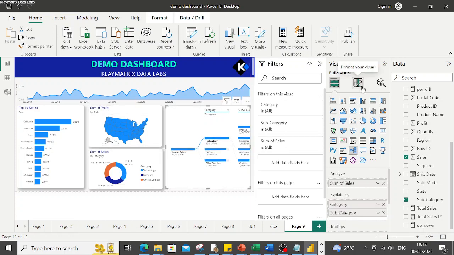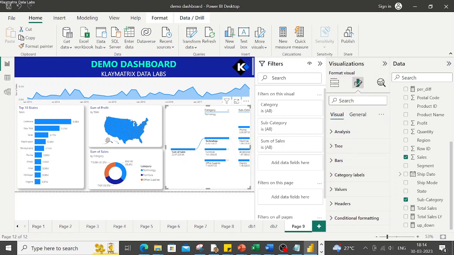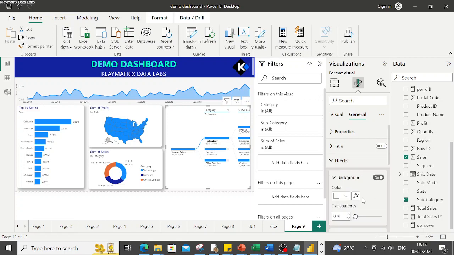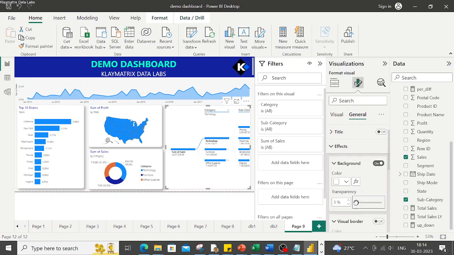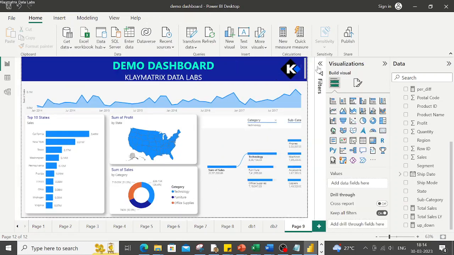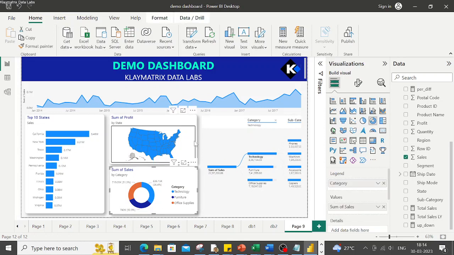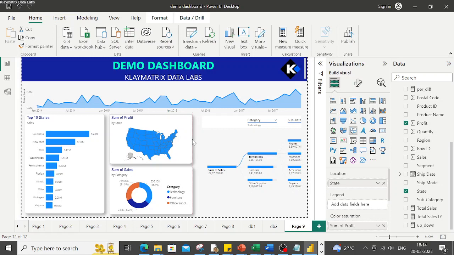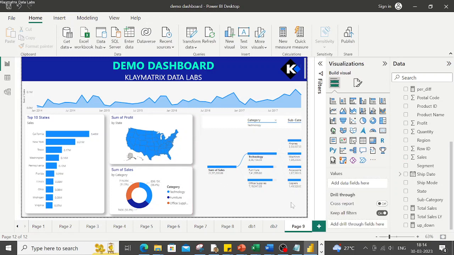So let's go to this chart and then go to general, go to effects, and then make the background totally transparent. So it is not transparent, okay? And you see it is something like this, okay? So now I can slightly adjust this. Okay, so this is I think more or less in line with what we were expecting.